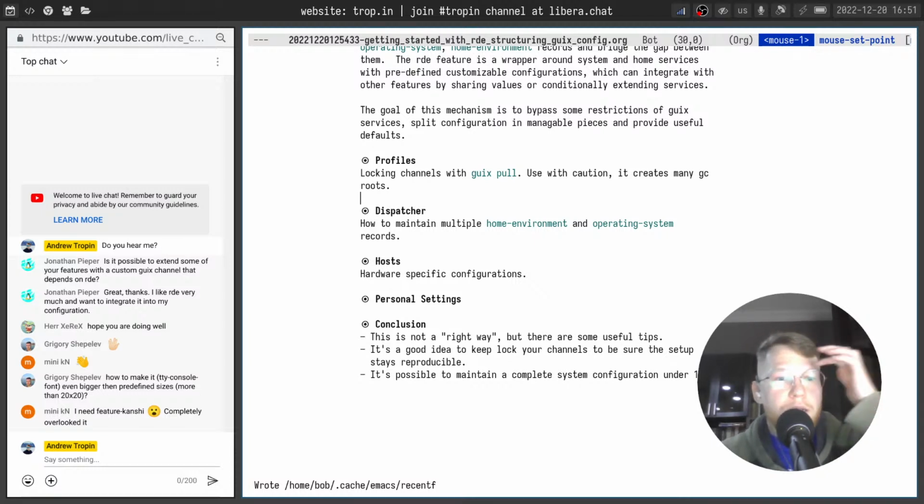Grigory asks how to make the TTY console font even bigger than the predefined sizes, more than 20x20. Actually, I don't know. There are a few console fonts, and I use one of them, which I don't even remember the name of, which has enough size to see on my high DPI screen.